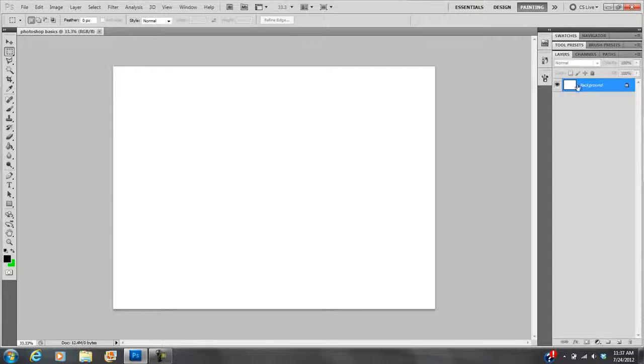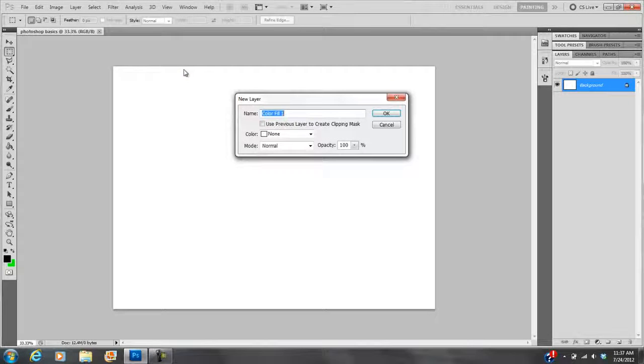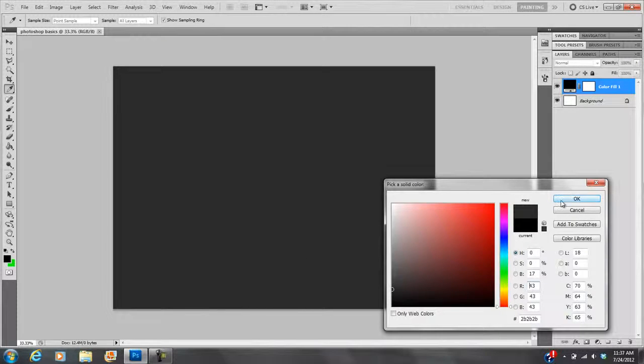Okay, so layers. The first thing I typically do is go to Layer, New Fill Layer, Solid Color. Color Fill 1, that's fine. And basically I can choose the color of my background. Okay, so I'll make this dark gray.